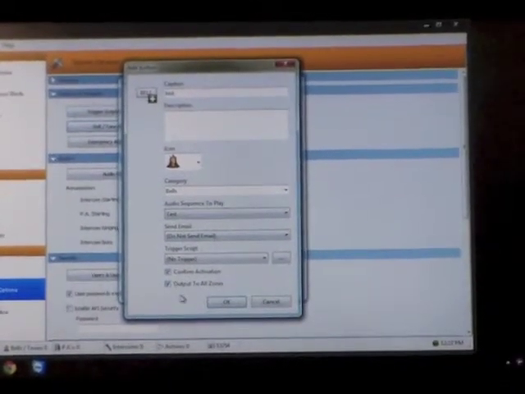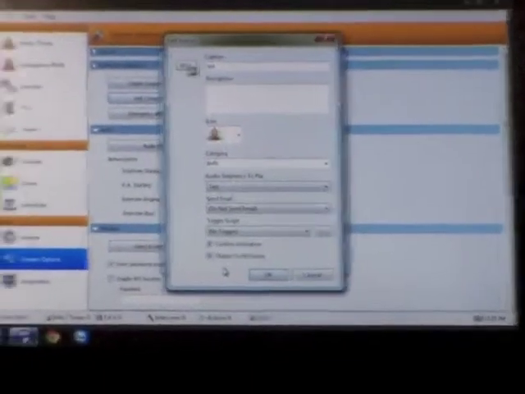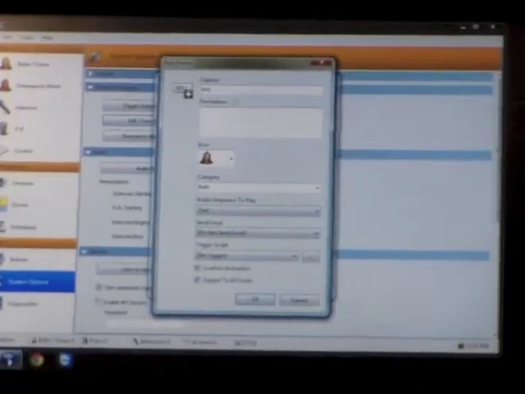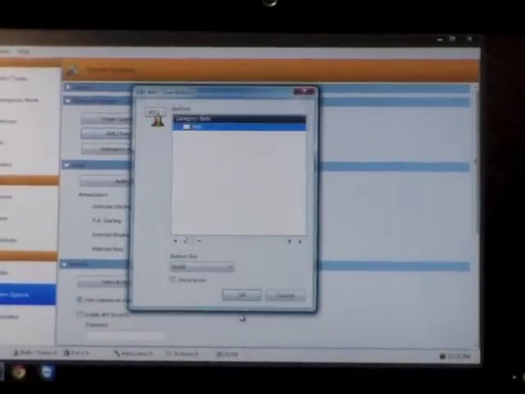Output to all zones, if it's selected, it's just going to play it everywhere. If it's unselected, it's going to pop up a window, the same one as the advanced selection under PA, and you can choose where to send that. So I'm going to leave that unselected. I'm going to say OK.